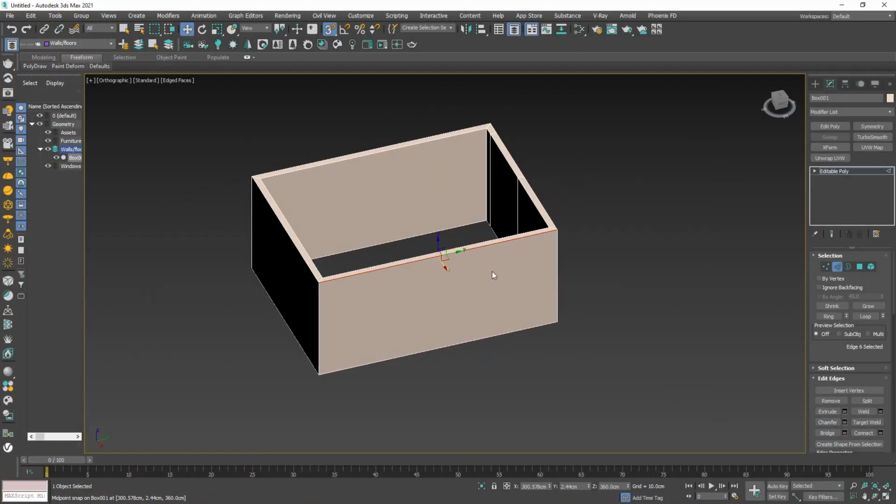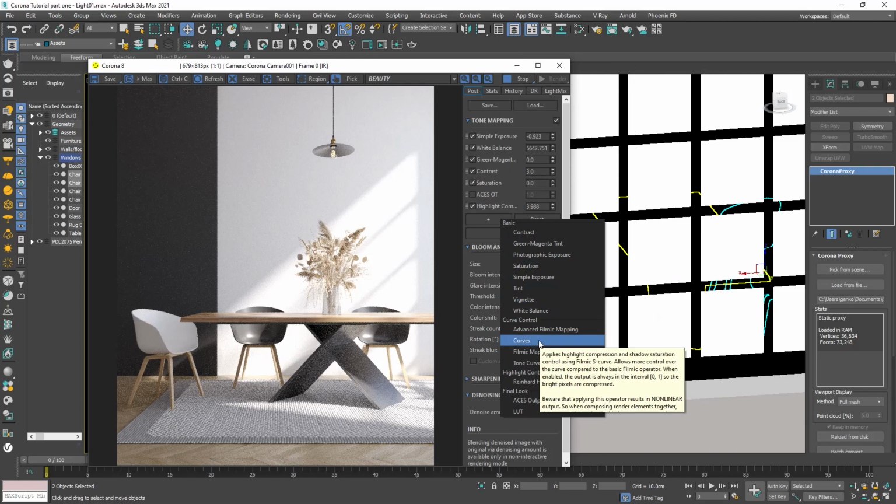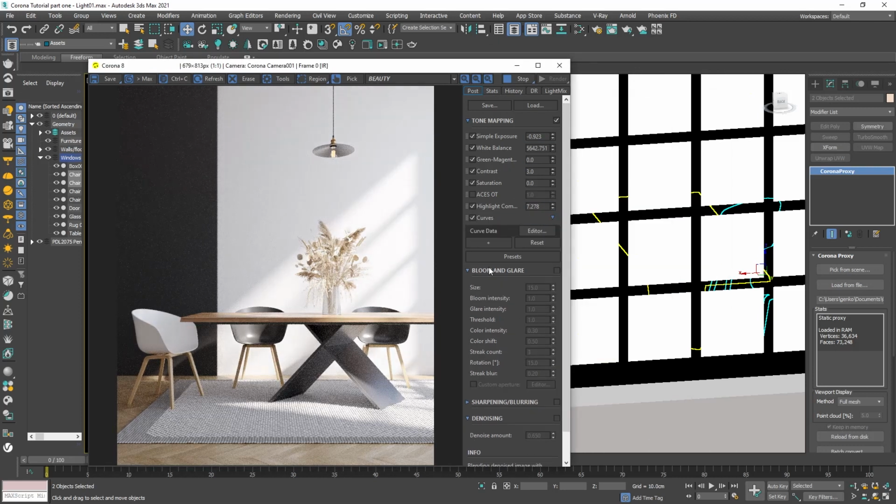I will kick off the tutorial with modeling. Then we are going to create the camera, lights, materials and finally render it. So let's dive in. As I mentioned in the first part, we are going to model the room and add furniture and props from different places. Keep in mind that this tutorial will cover only the absolute basics from the poly modeling.